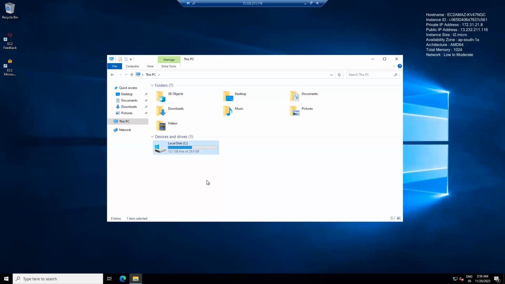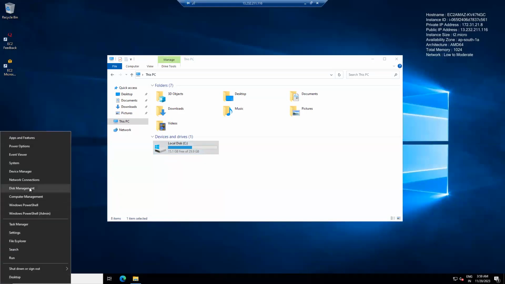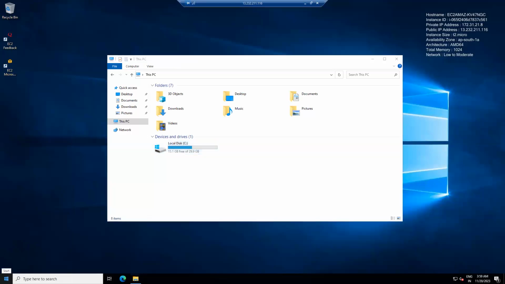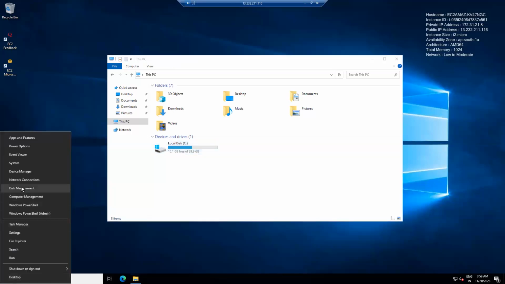So we need to do a few things from the machine. Does AWS have access inside your machine? No, for that reason it cannot do this, and we need to do it. Because AWS doesn't have access inside the machine, right click at the bottom left and go to Disk Management.